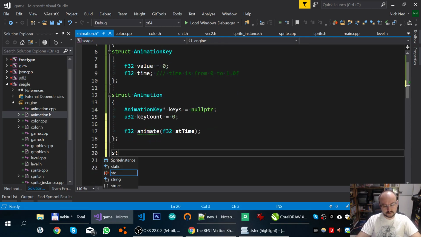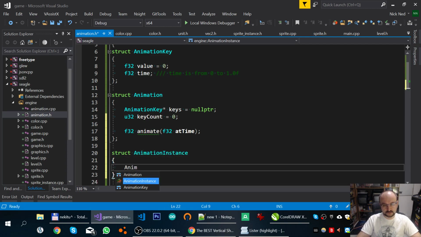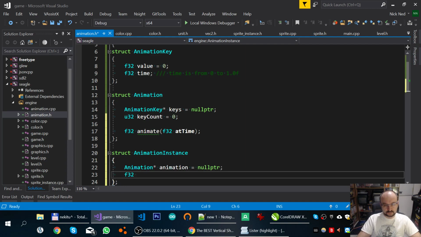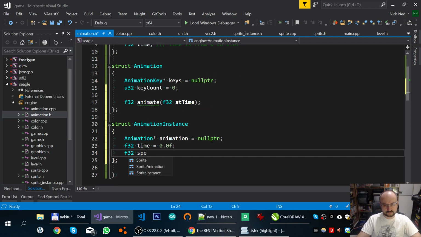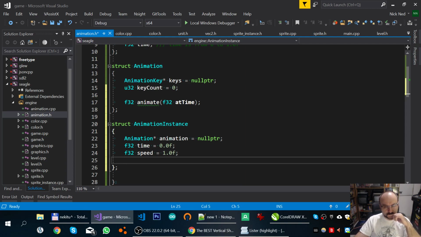But we also have animation instances because they will run specifically for an animation. So it will have like the animation, what animation is referring to, no null, and it will have the f32 time, the current time of the animation, and it will have the f32 speed of the animation, 1.0. If it's lower than 1, it will be slower. If it's bigger than 1, greater than 1, it will be faster. Alright, animation, the time, the speed.